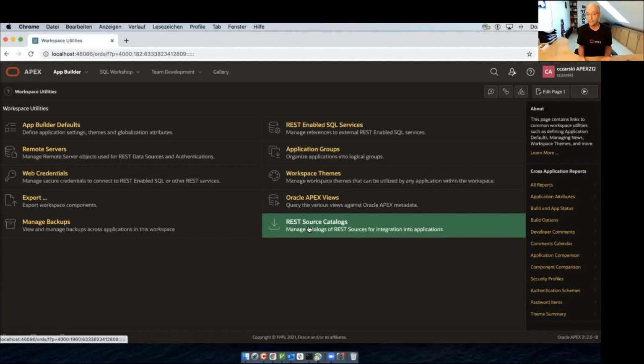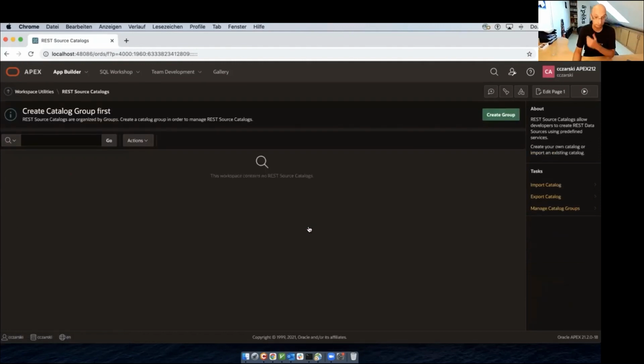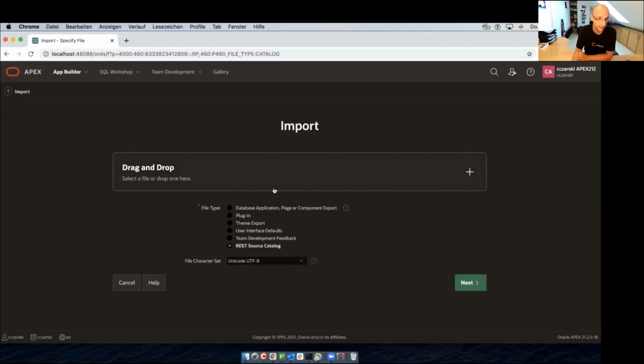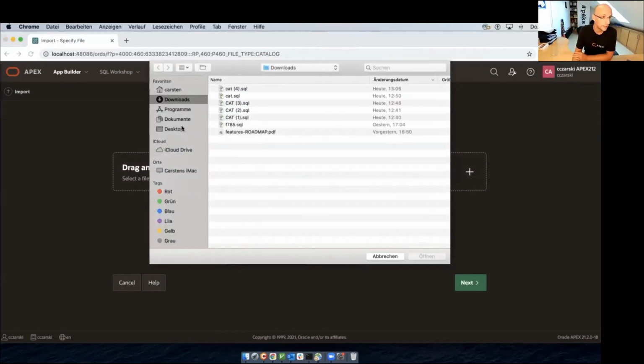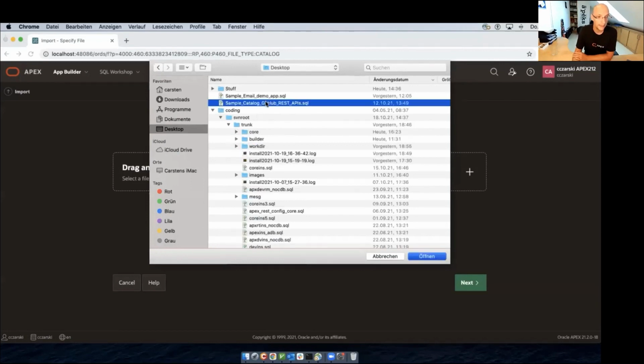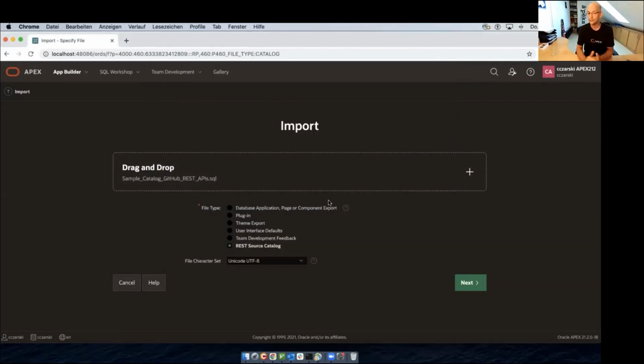And from those templates, we can more easily create REST data sources. And I have prepared a REST source catalog, which I would now like to import. So let's import that. Let's pick the file to import. And here on my desktop, I have a sample catalog with a few REST APIs from GitHub.